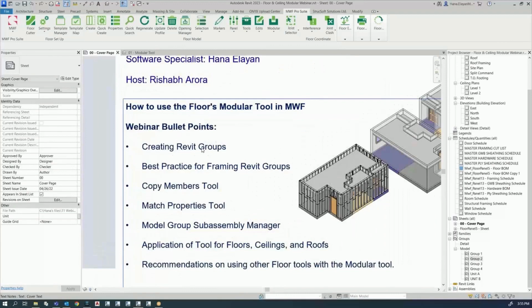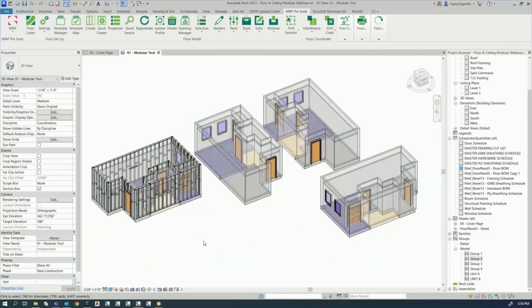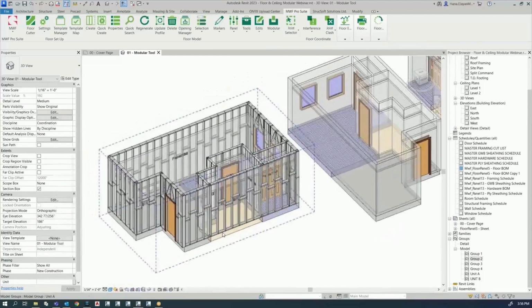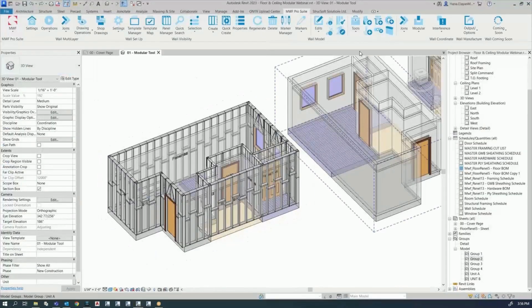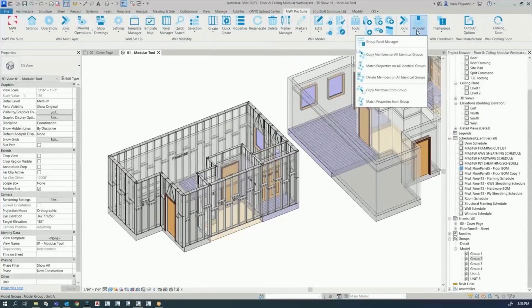So we talked about creating Revit groups. Now let's talk about how we would frame these groups, okay? You'll notice over here, I have already cheated. I've created some wall framing. We're not going to be covering wall framing for today for the modular tool, but I will show you where to find them. So if you switch to the wall module, these tools are going to be found here in Modular. These are the tools you would use for Revit groups to model framing for your walls, which we are not covering today.